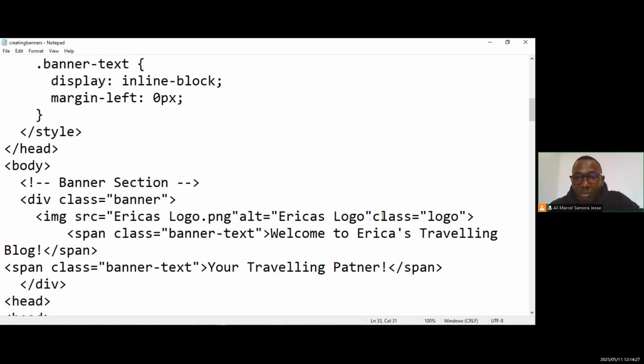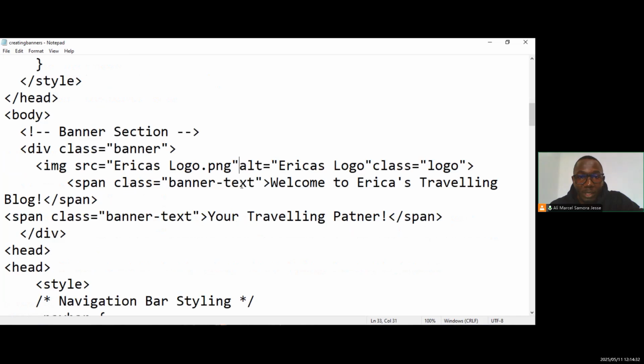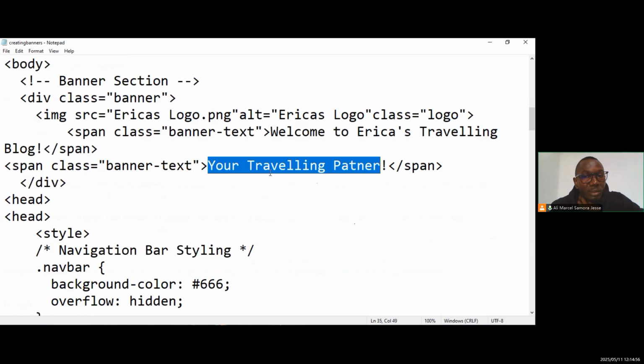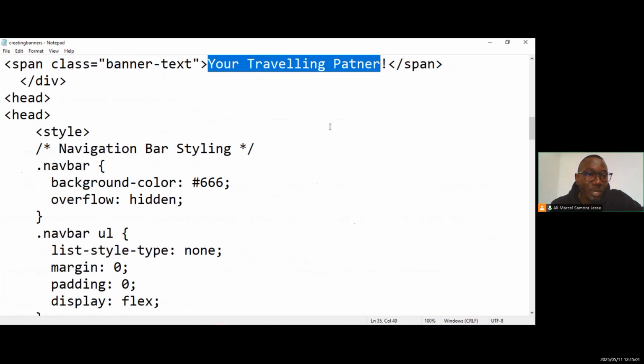Alternatively, Erica's logo, then class equals logo, then span class banner text, welcome to Erica's traveling blog. And we have another text here, span class text traveling partner, your traveling partner. After the welcoming note, there is this text that tells you Erica's blog is your traveling partner. In case you want to tour the world, Erica's blog website is going to take you around the world.